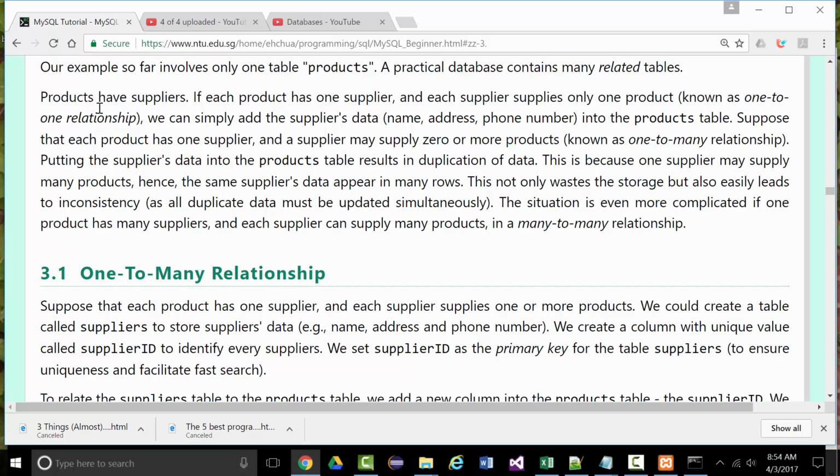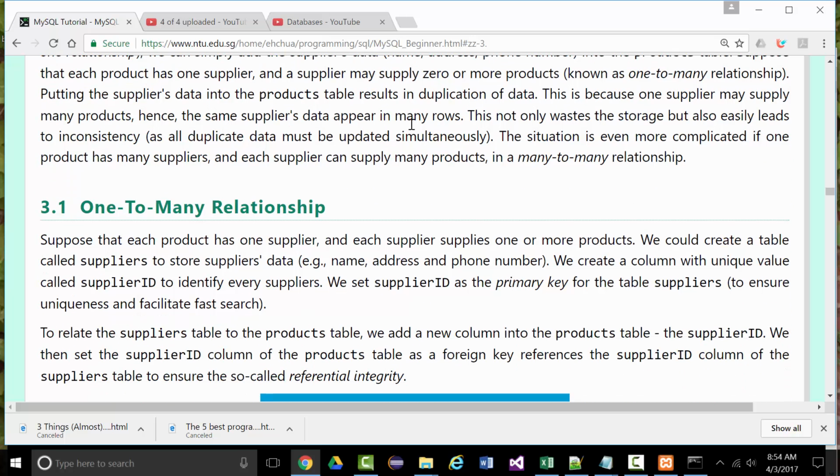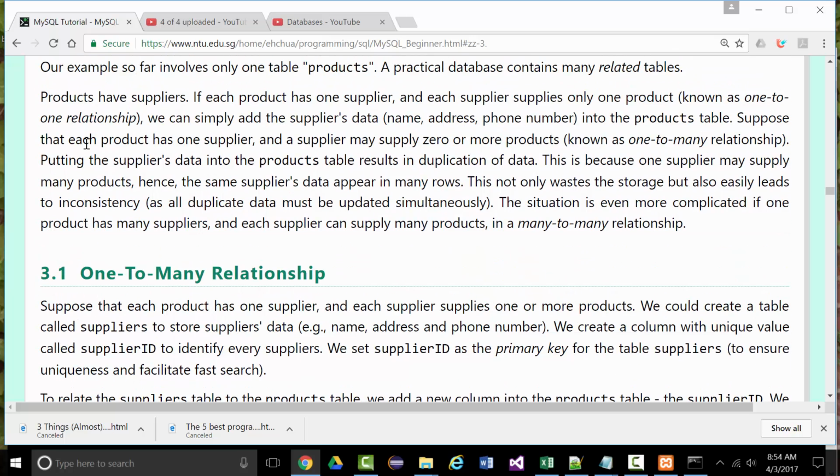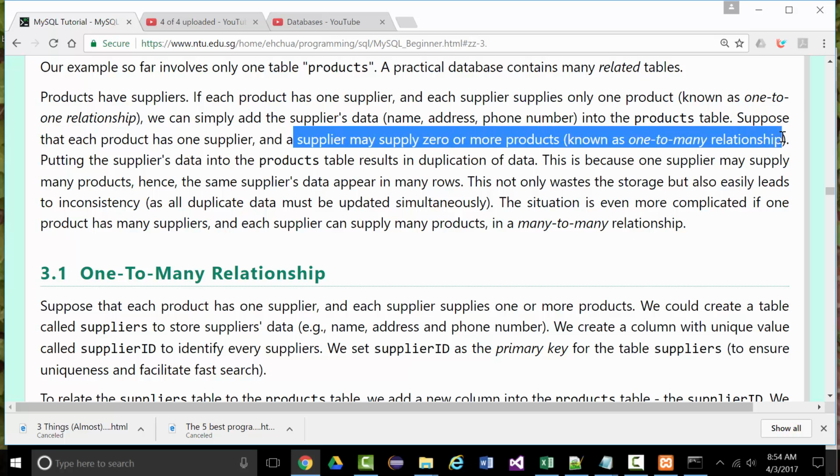But more often than not, for any company you have, they're going to make more than one type of thing. All right? So one-to-one probably doesn't make sense. So it says here next, suppose that each product that you have is supplied by only one supplier, and a supplier may supply 0 or more products. Then you've got a one-to-many.